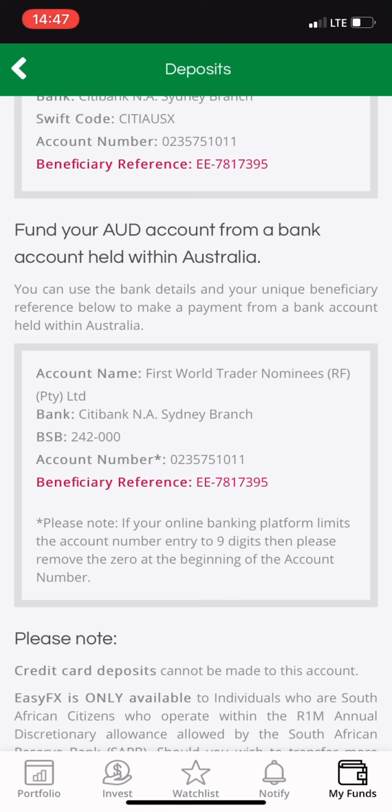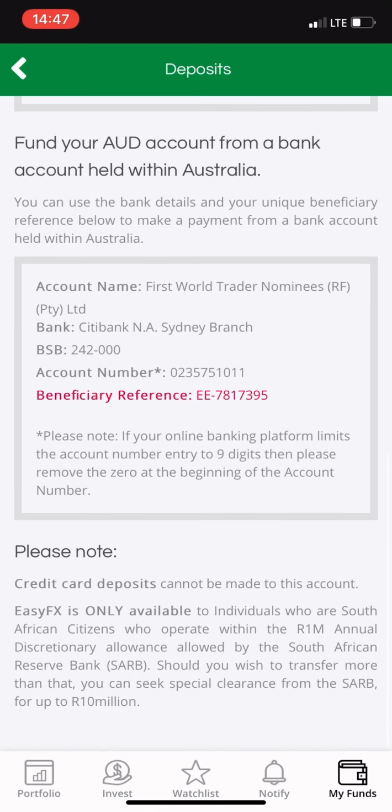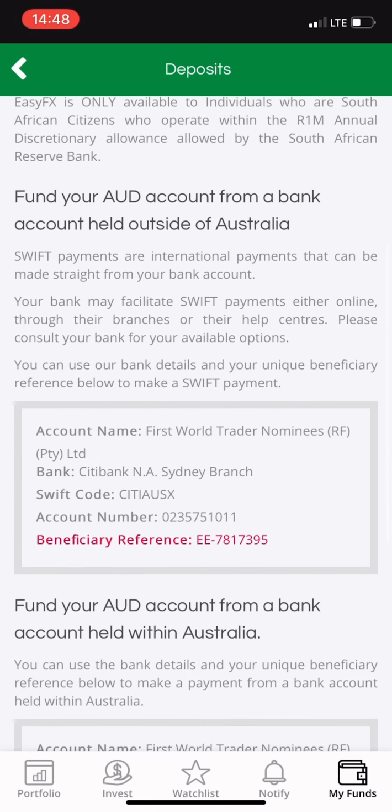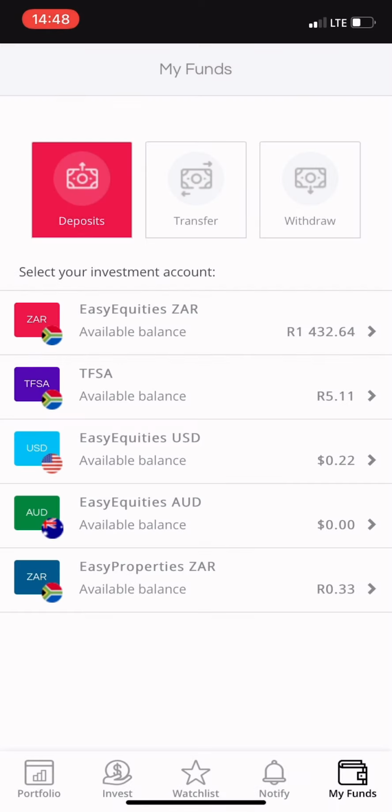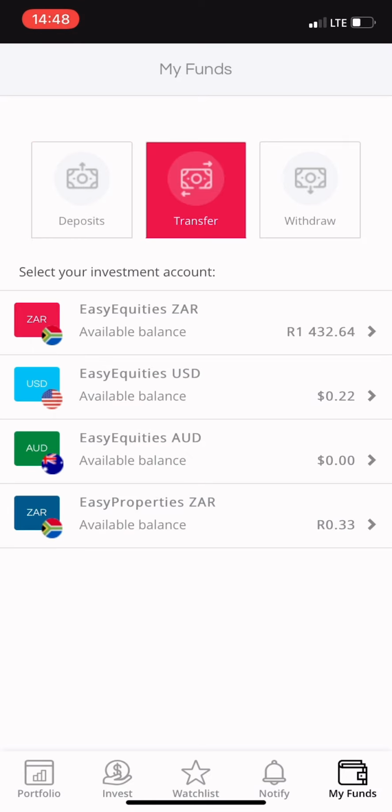The best way for me to start investing is to transfer my funds. So the best way is to first fund your Easy Equities South African app, and after all the money has been reflected on it, transfer the money from there into your Easy Equities Australian account. So I'm going to click on the transfer option, and then select the Australian app.